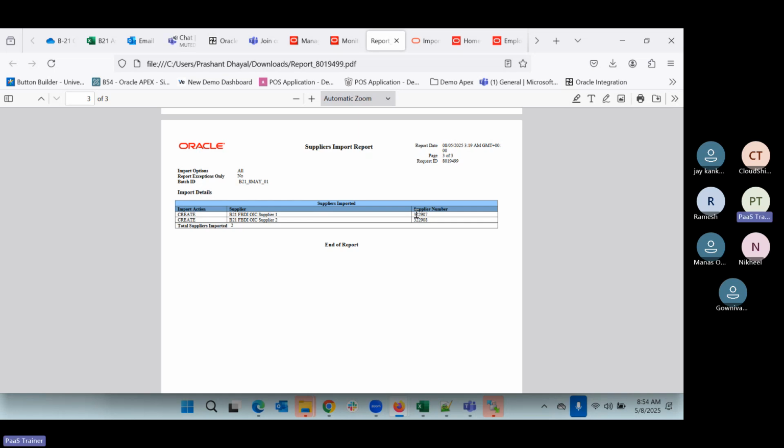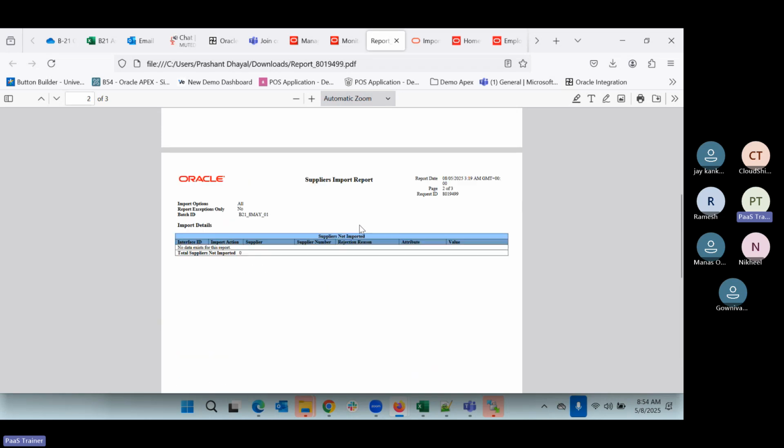Any questions on this one? This sheet will give us whatever suppliers got imported and whatever suppliers were not imported. From that we have to find out the supplier numbers, prepare a delta file, and then process that.